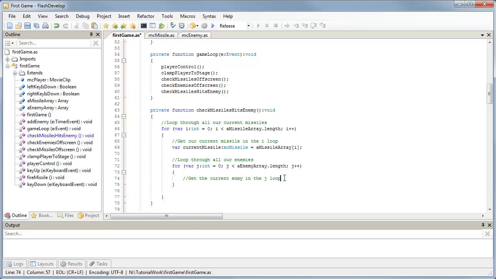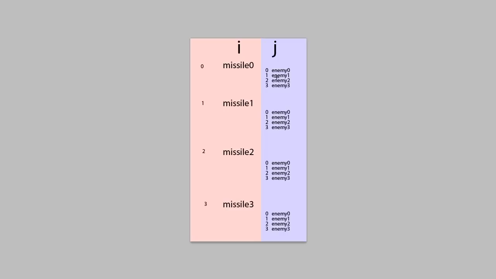So here is where we're going to get our current enemy. That's going to be an MC enemy data type, and that's going to be equal to our enemy array and whatever counter J is up to. So assume there's four enemies in the enemy array. It's going to go enemy 0, 1, 2, and 3.